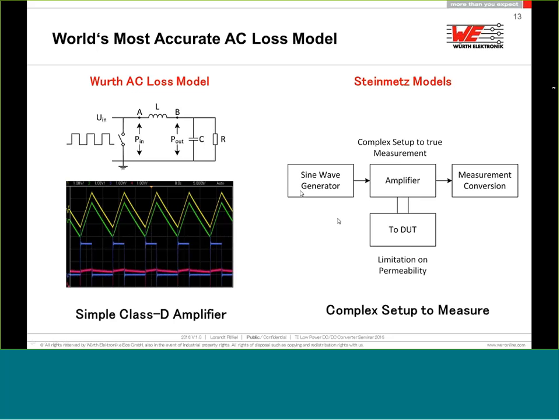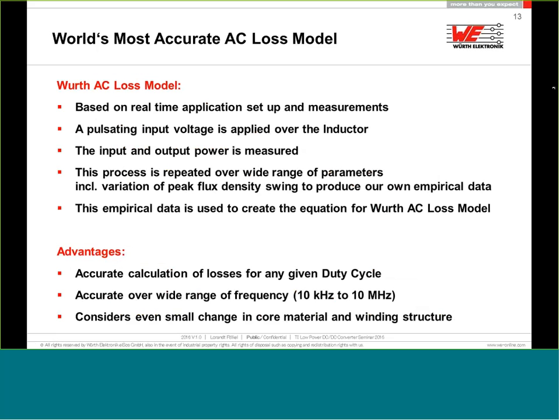What we did: we took our inductor and we measured the efficiency, the losses, in front of the inductor and after the inductor. And we used a simple class D amplifier. Based on our loss model, it's a real-time measurement. So we are pulsating a voltage to an inductor, and this is not a sine wave. In this case, we have values for different frequencies, sweeping from 10 kilohertz to 10 megahertz. We collected all this data from different core sizes and from different core materials as well.